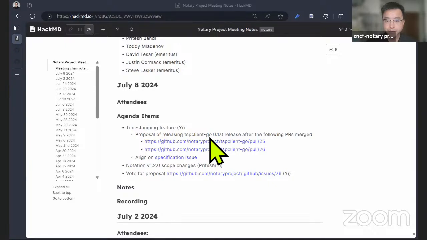So this is the proposal. Anyone has any comments, questions? And this 0.1.0 release can be used for the Notation Core Go for the 1.2.0 beta 1 release. Any comments?